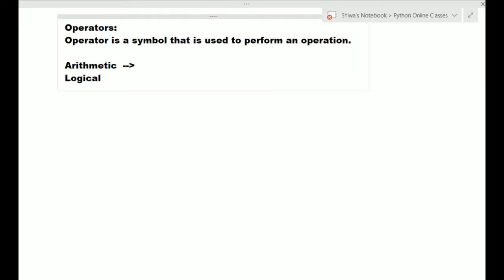What are the examples for arithmetic operations? For example, I want to add two numbers. Addition is an arithmetic operation. For that I am using one symbol, plus. So plus is the operator. I want to subtract two numbers. To subtract two numbers, I am using one symbol, that is minus. Minus is the operator. So addition and subtraction are arithmetic operations.